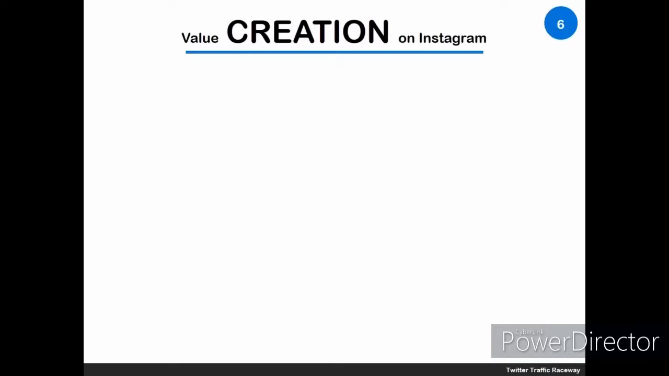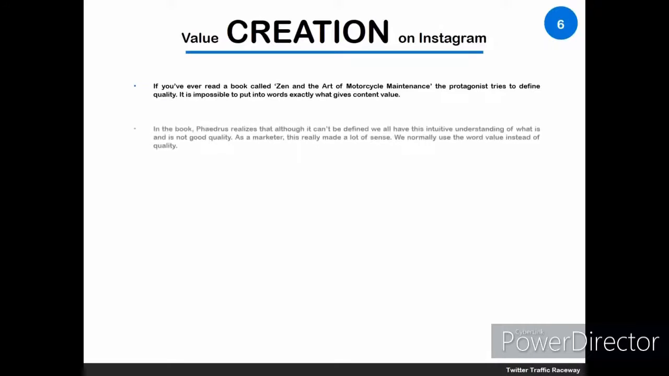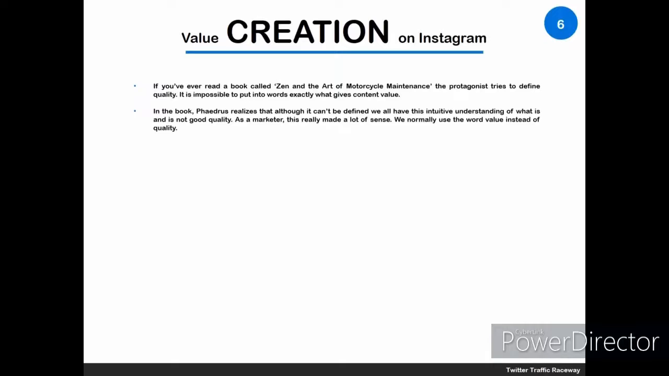Value creation on Instagram. If you've ever read a book called Zen and the Art of Motorcycle Maintenance, the protagonist tries to define quality. It is impossible to put into words exactly what gives content value. In the book, Phaedrus realizes that although it can't be defined, we all have this intuitive understanding of what is and is not good quality. As a marketer, this really made a lot of sense. We normally use the word value instead of quality. You might not know exactly what every reader wants, but we all know what is good and what is bad, and what is good has value or quality.